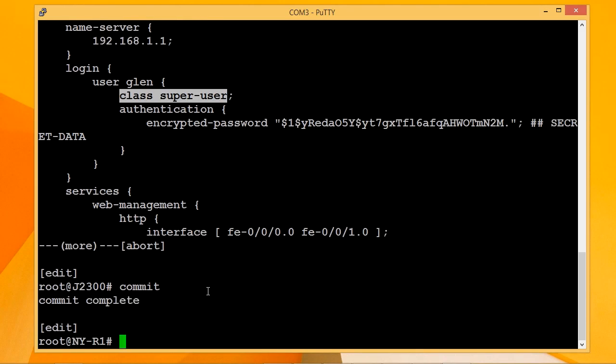And you can see here now the prompt has changed. I'm root at New York-R1. So in this demonstration, we saw how to apply an initial configuration to a Junos device.